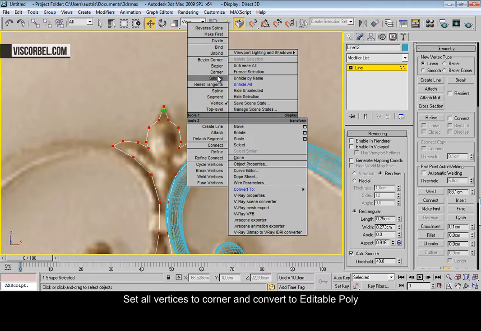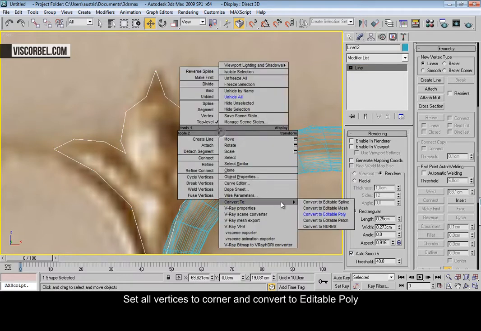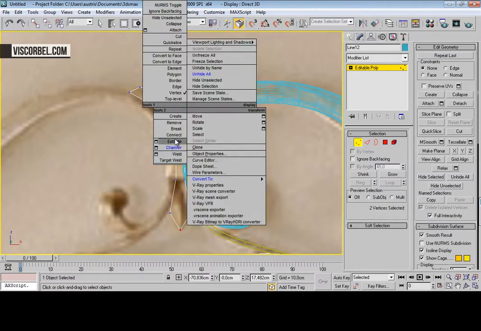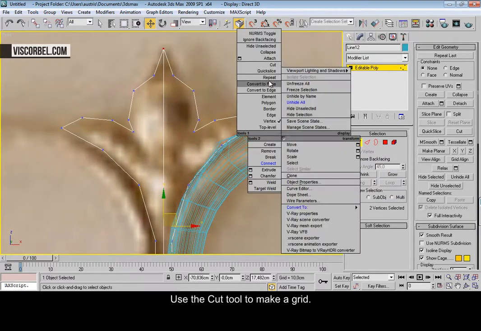Set all vertices to corner. And convert to editable poly. Connect these middle vertices and use the cut tool to make a grid.